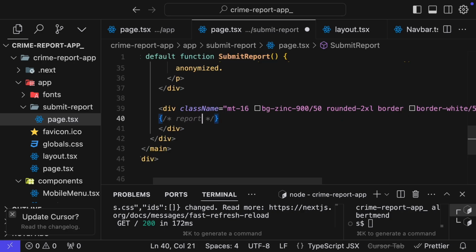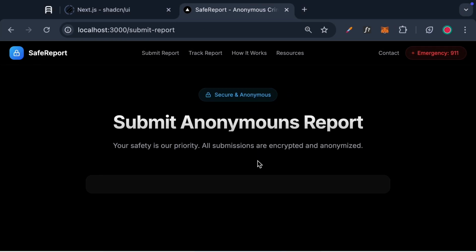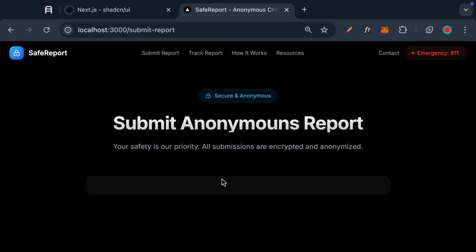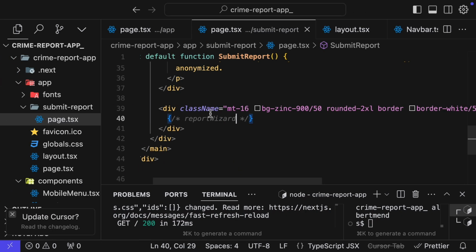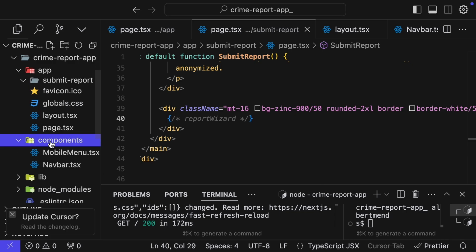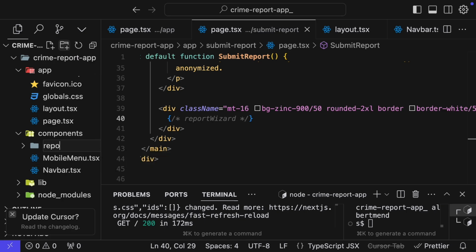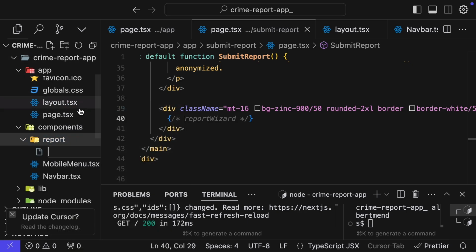So the form is going to be report wizard. We don't have it yet, so I'm just replacing it by a comment before we create this component. So back to the localhost port 3000, we don't have any form here yet. So we have to create the form component. So inside the component folder, we are going to create an additional folder named report, which is going to have all the components that we are going to create for report. So inside the report, we create this file named reportwizard.tsx.